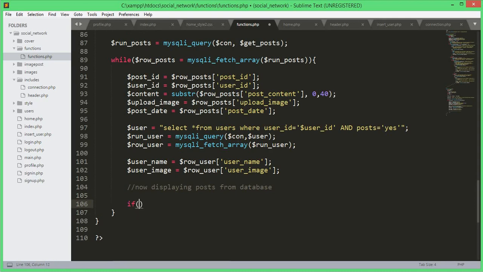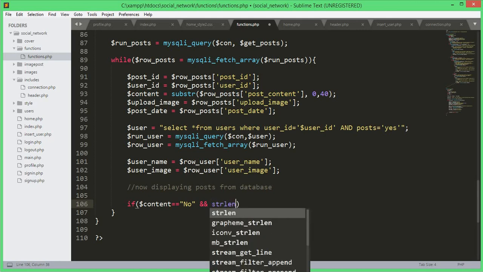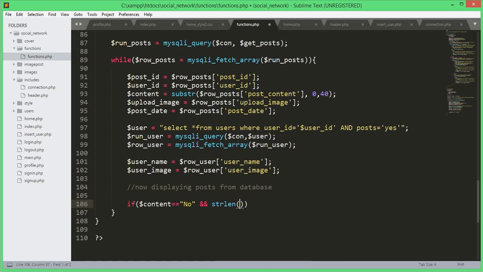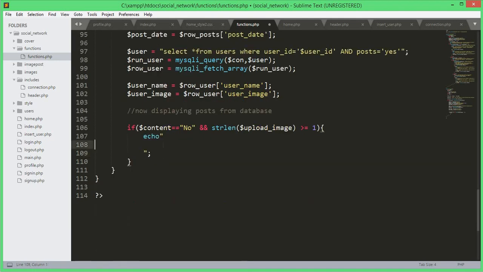So now we will add an if condition. So now we will create an if condition for the image, if the user uploads only a single image, not a text. So for that we will create a div, and we will set the length of the upload_image variable. If it is greater than or equal to 1, this means if this variable has something in it, then we will echo that post.